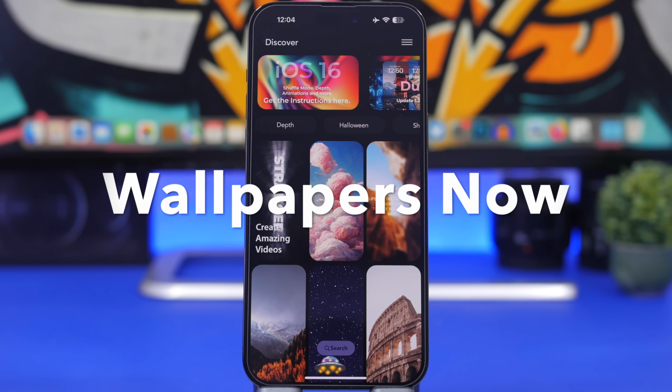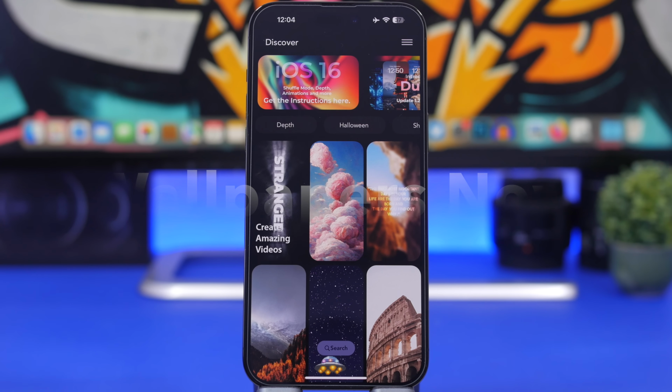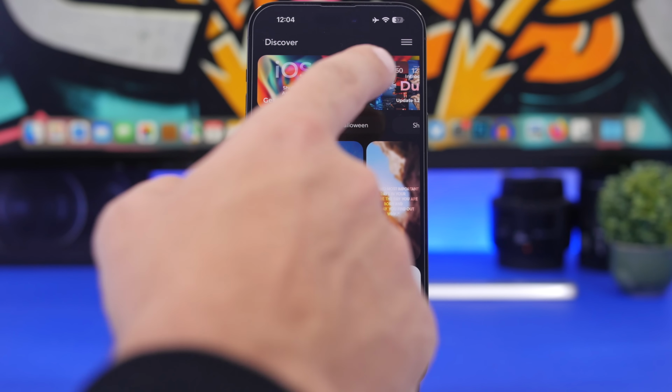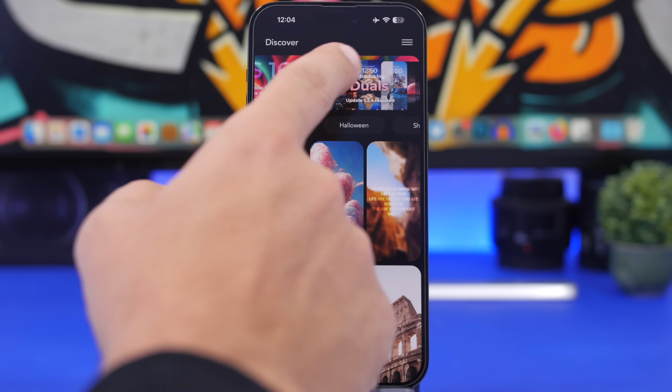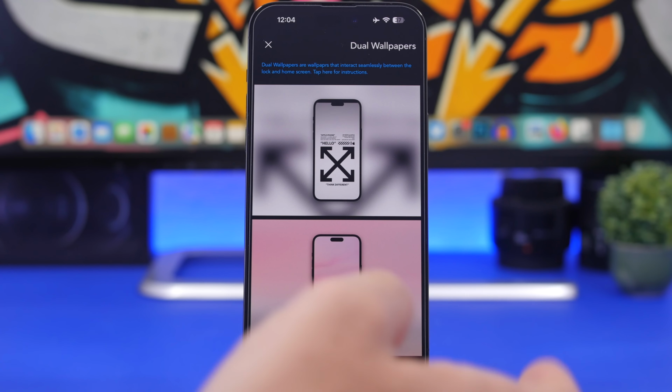Wallpapers Now is up next. This is also an amazing wallpaper app that will offer depth effect wallpapers and also duals right there. So you tap on duals and you can see wallpapers that of course have two different ones.